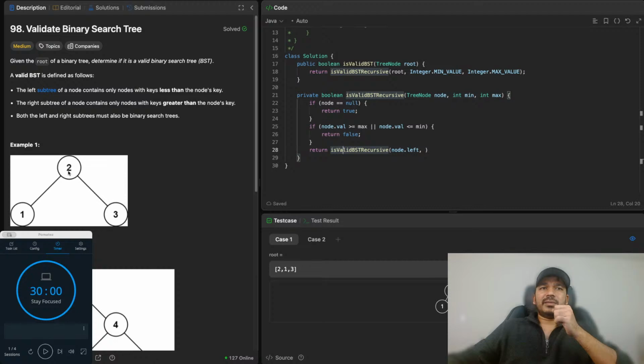In this case, let's say I'm passing minus infinity and plus infinity. The current value is 2 and it's in between those two, so it satisfies. Now all I have to do is check the same condition for the left child and the same condition for the right child. If both of those satisfy, then I'll get true on true. If I get both of them as true, then I'll return true.